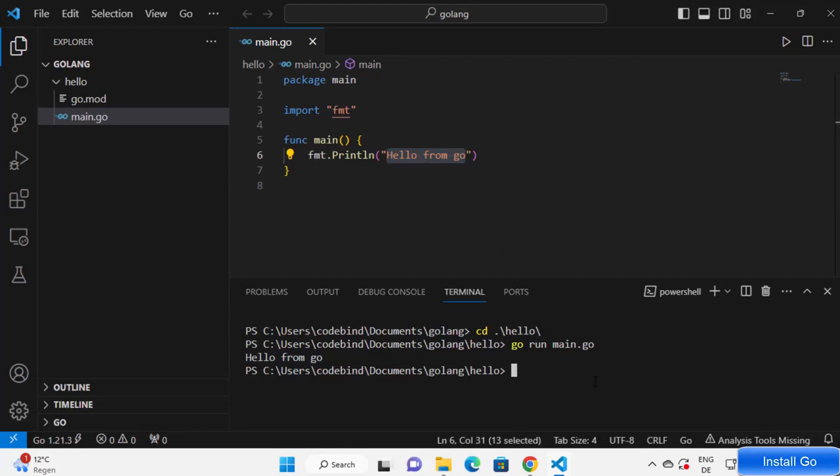Now, one more simple way of running your Go code is to go to the directory and then just write go run space dot. That means I want to run my code in the directory, and Go is going to find the main function in that directory, right? And it's going to execute it and give you the output. I'm going to just press enter, and it's also going to give us the same result, which is hello from Go. Just wait for a few seconds and it gives us the same result.